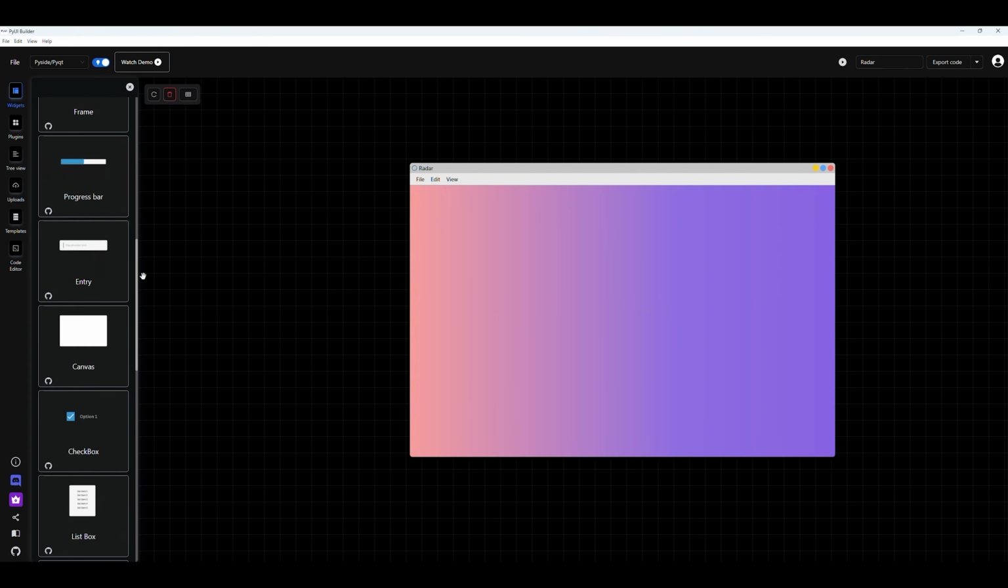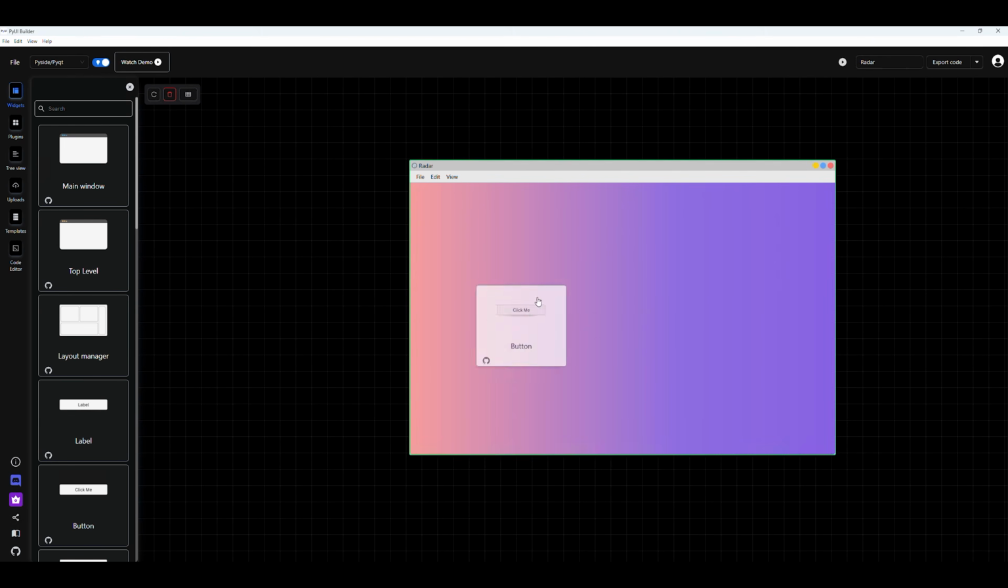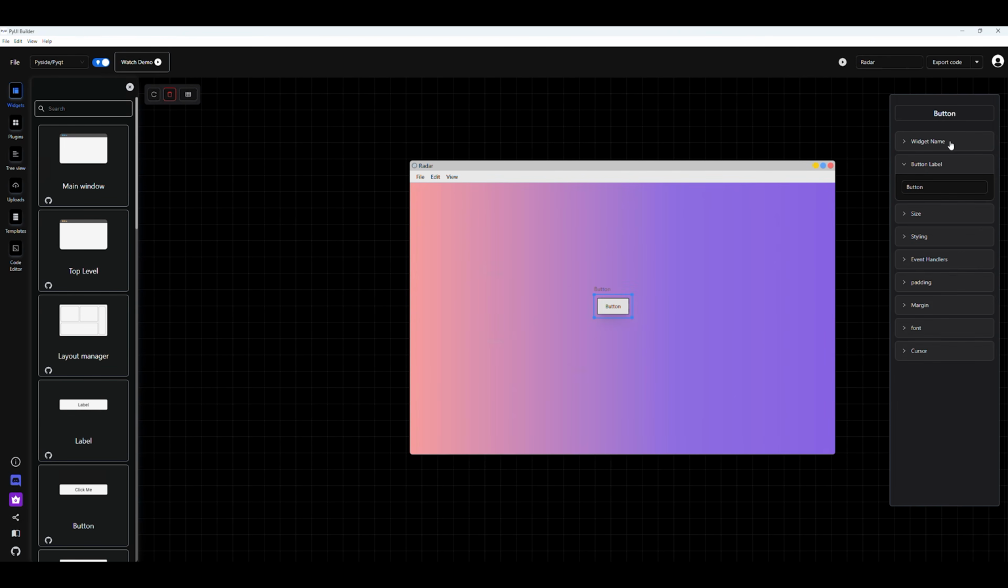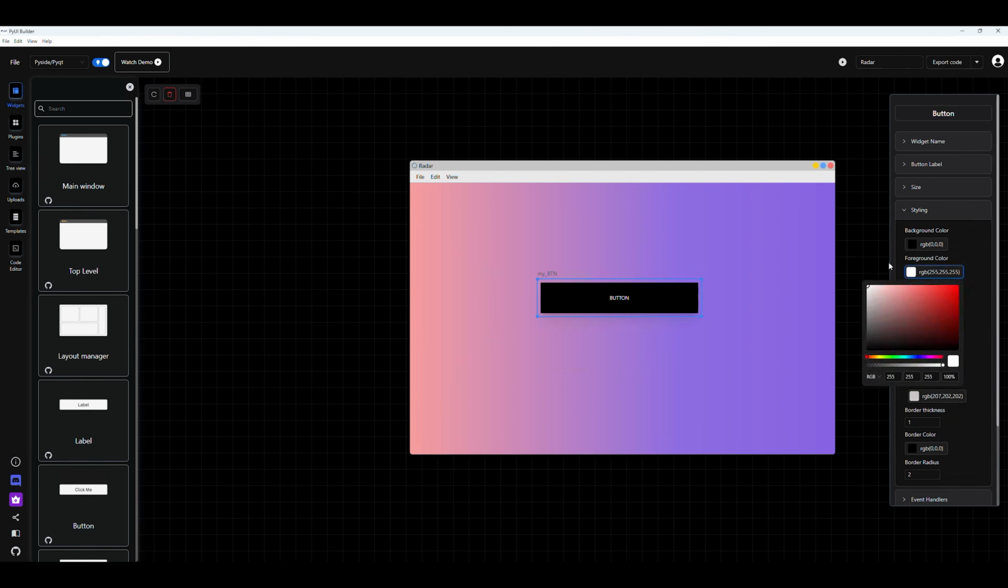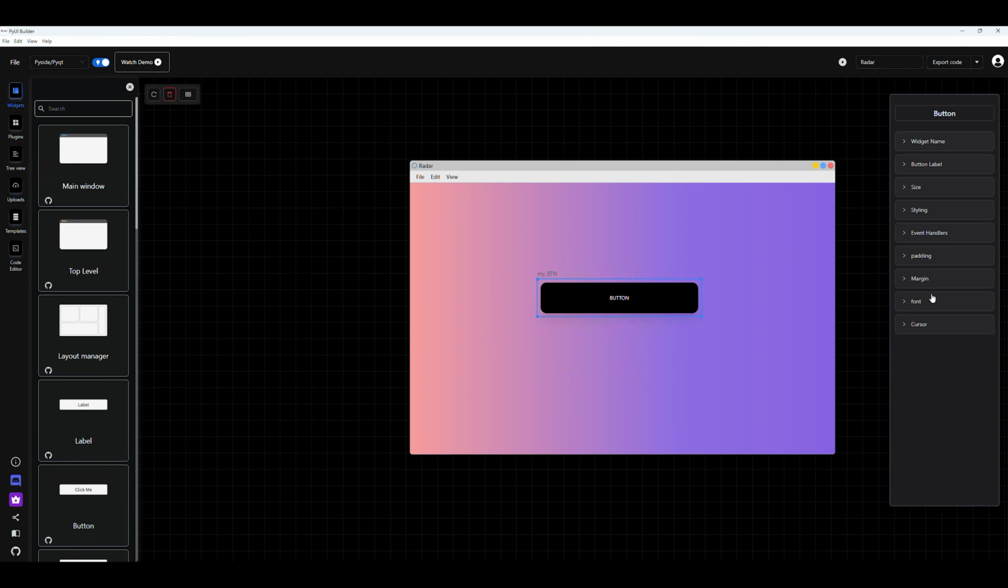For example, if I want to add a button to my GUI, I will drag and drop the button, just like this. You can see that we get plenty of options to customize it. I will make a few changes to my button, such as changing its name, label, size, styling, padding, margin, font, and cursor. Then we come to the main feature that makes our button functional, which is the event handlers. To make the button work, I will click on the Add Event option and select the clicked signal. There are many events to choose from depending on what you want the button to do, but for now, I will go with the clicked signal.